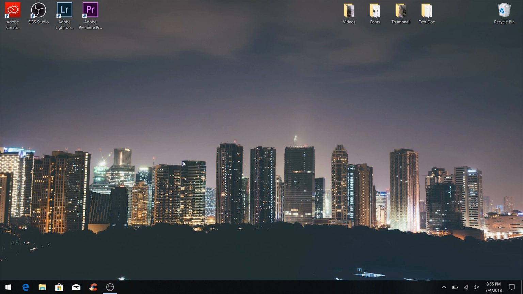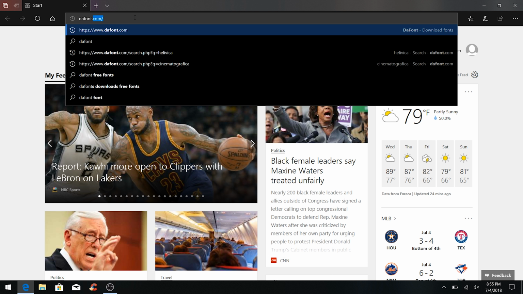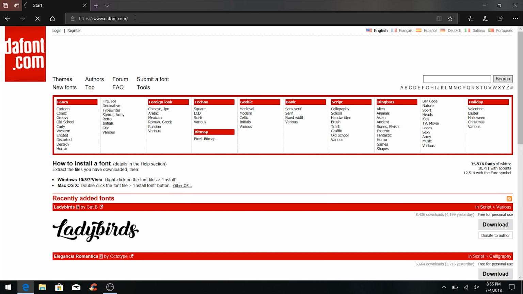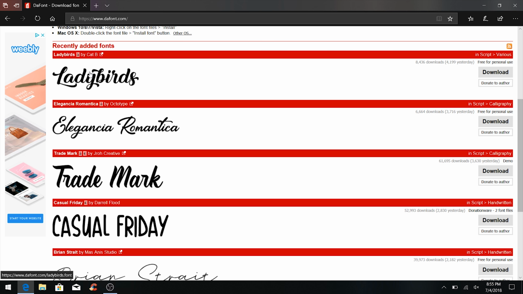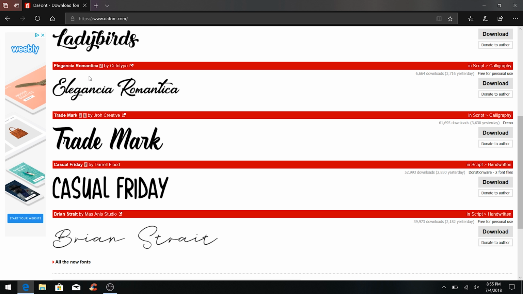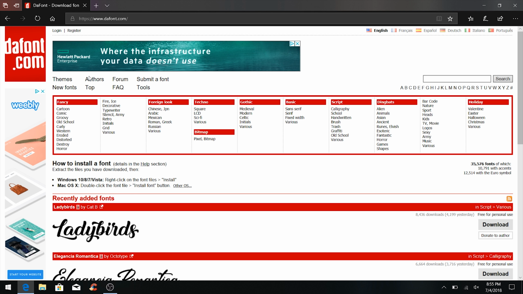So let's go to the internet. Let's type in dafont.com. As you can see here, these are just examples of fonts that they have, and you can pick any font that you like, but I already have a font that I like, so I'm gonna put it over here. And this is the font that I want. I'll leave it over here for a little bit and search.